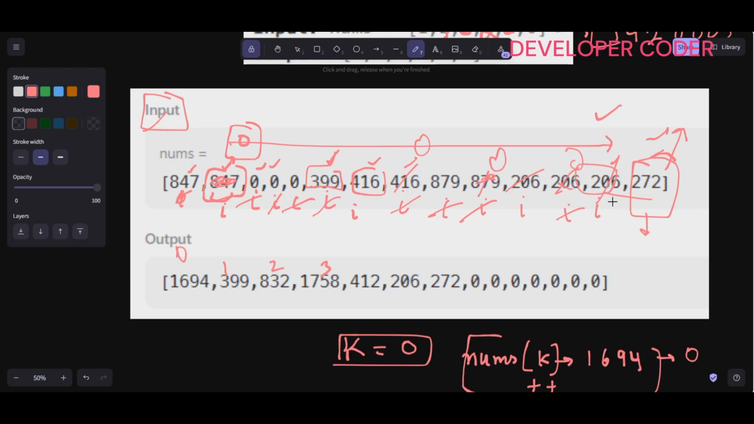But what is the size of your array, nums length? So we have still these indexes left, right? We have to fill these as well, so we are just going to fill these with zeros. That's it. Okay, so now let's write the code.